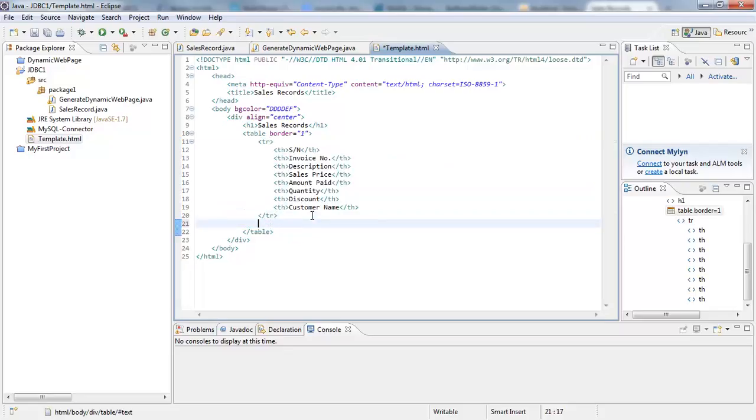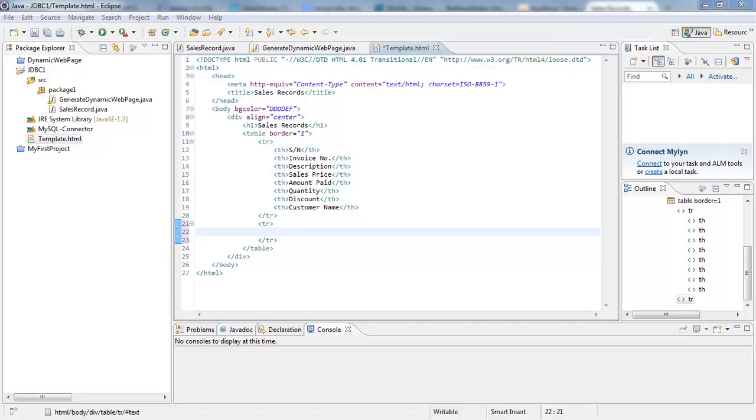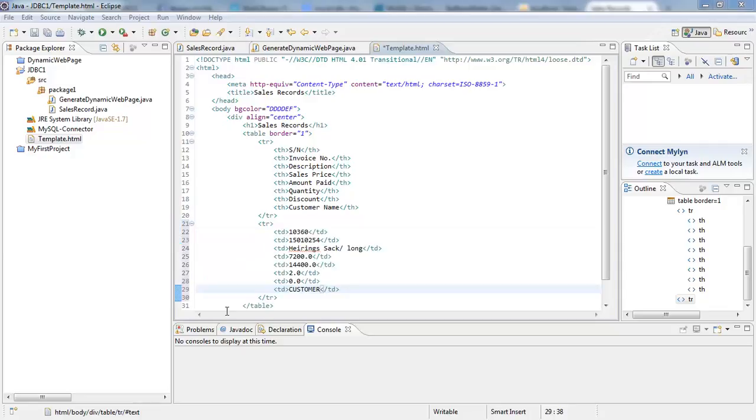Next thing is we need to create at least one row which we will use as a template for the corresponding rows. So I'm gonna create another tr tag for the next row. Okay, I'm just gonna pause the video and complete that row because I'm sure some guys are really getting bored. Okay, so here it is.